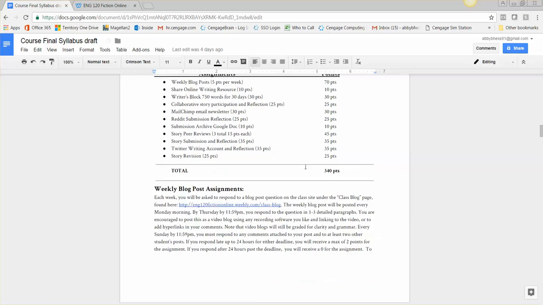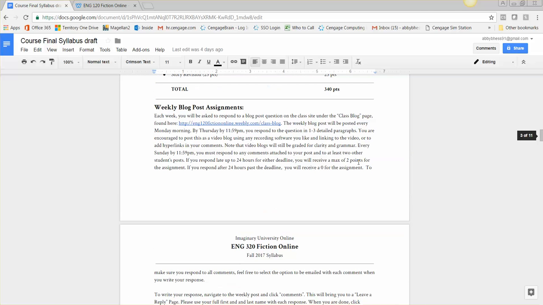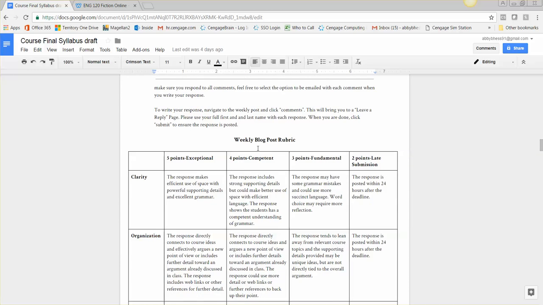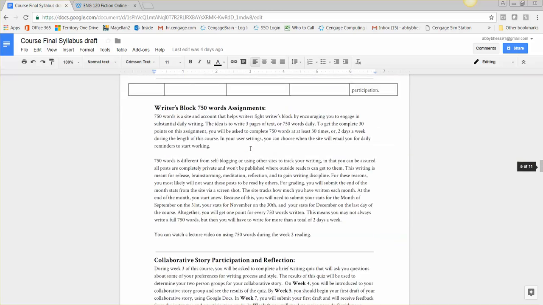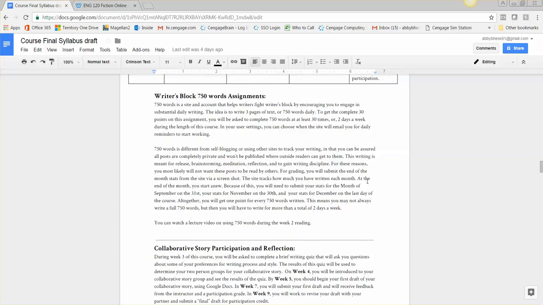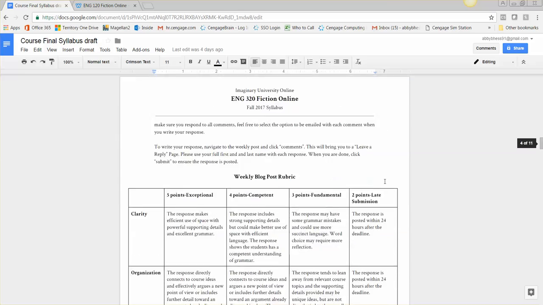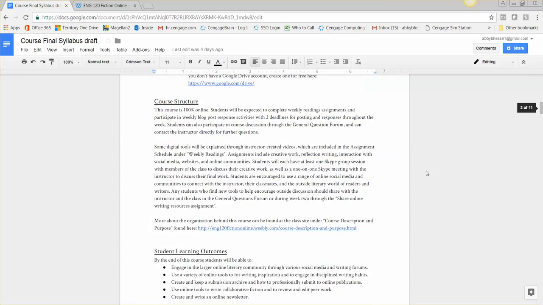The weekly blog post assignments, which everyone gave me great feedback for. I changed some of the times there that they would have. And then we've also got the weekly blog post rubrics. So I plan to add more rubrics here, have more information on each of those independent assignments, as well as the basic course description. But you can see how this entire course goes beyond what a traditional fiction workshop would be. So students already know how to write, they already know how to workshop, but this is what they're going to be doing once they graduate.